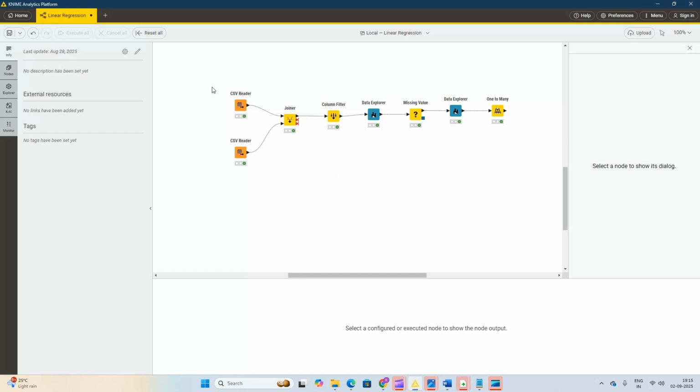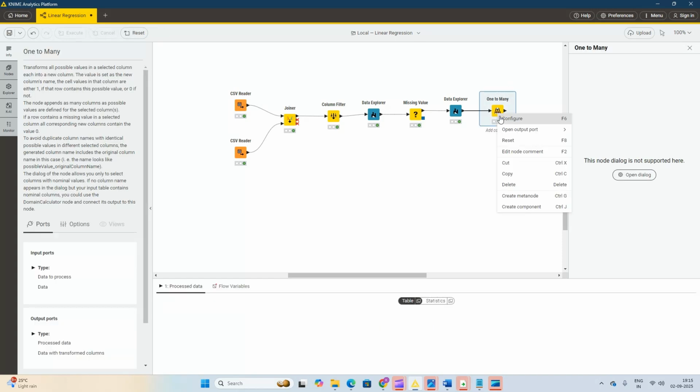If I have to recap what we did as part of the data pre-processing, we had our cars mileage data details in one CSV file, and the origin of the car make is in a different table. We combined both the tables using the joiner and then removed the redundant columns using the column filter. Then using the data explorer, we identified the missing values and treated them. So we have the complete data set, and we have converted the categorical variable into a numerical variable. Now our data set is looking like this.